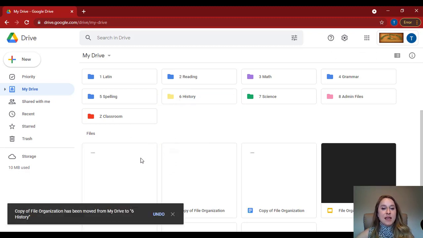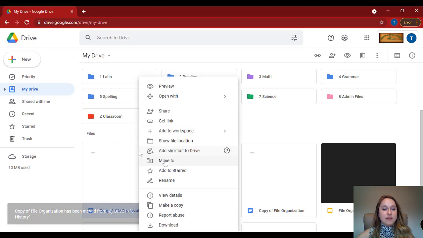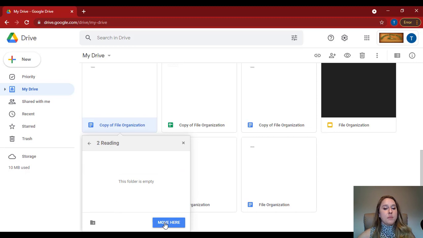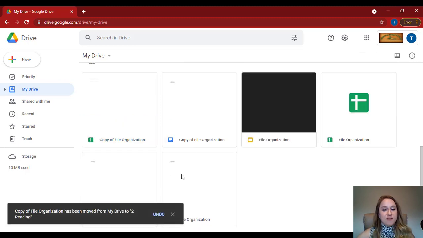Another option is you can right-click on the file. In the menu, select Move To. It's going to pull up a menu with all of your folder names, and here you can select the folders. Now this is a great option if you have subfolders within your folders so that you can move through those subfolders. When you've selected the folder that you want the file to go in, click the Move Here button on the bottom of the menu, and it'll move that file to that folder.